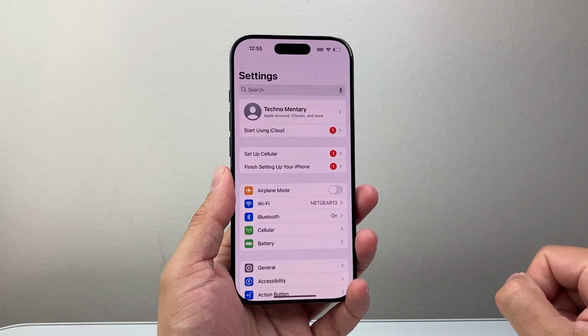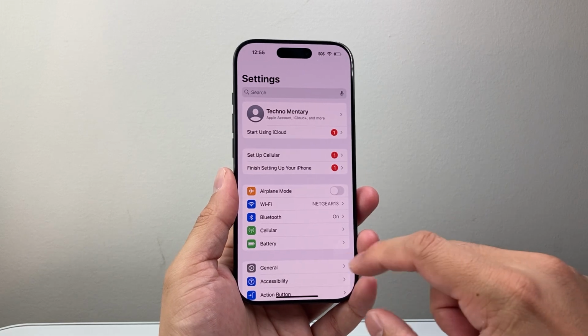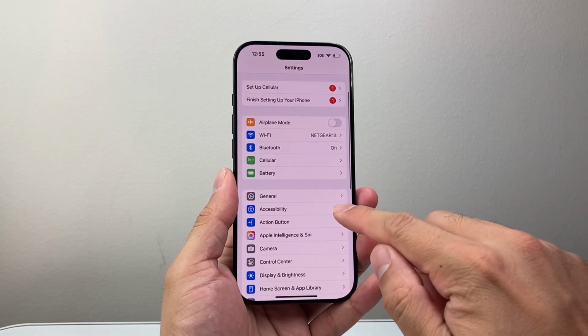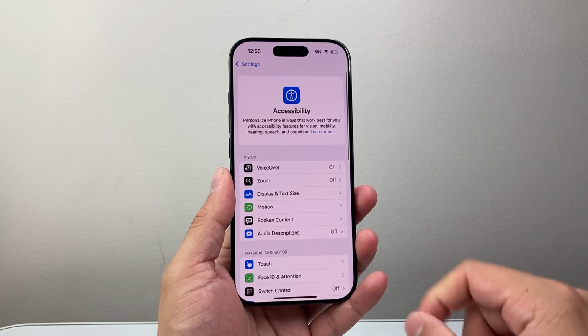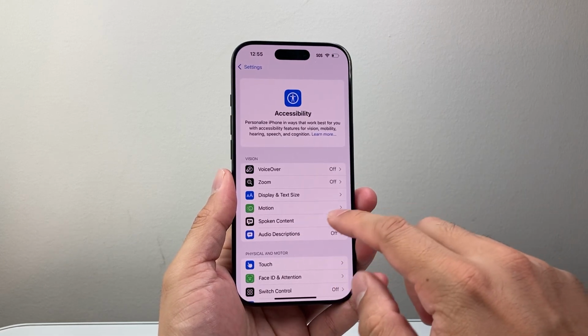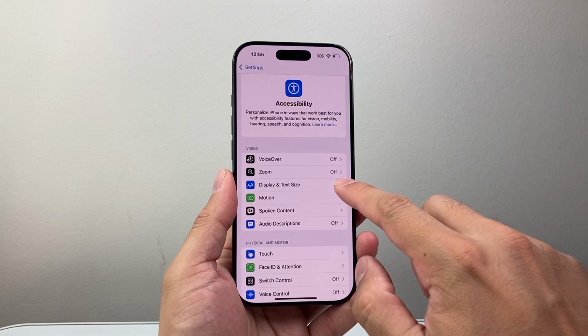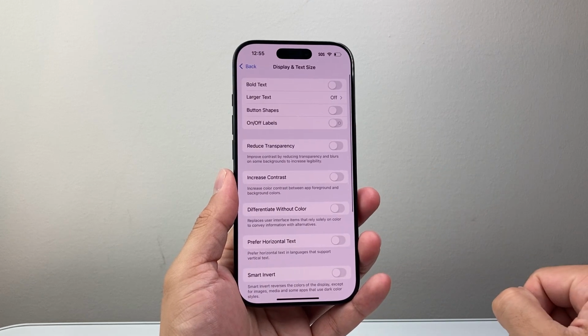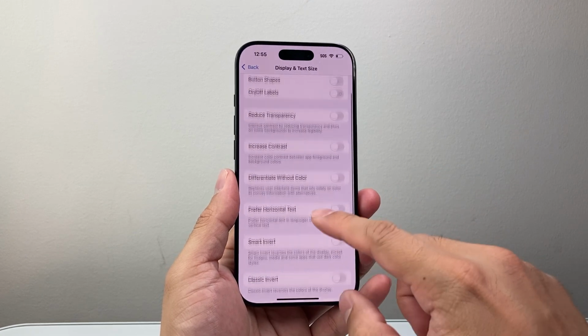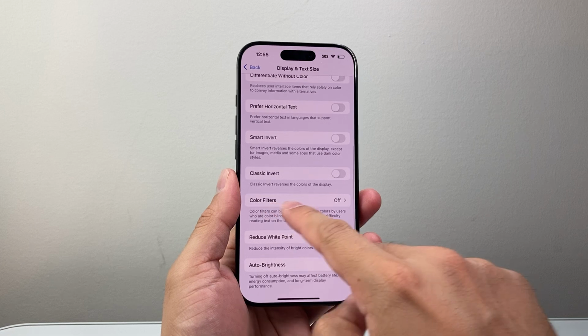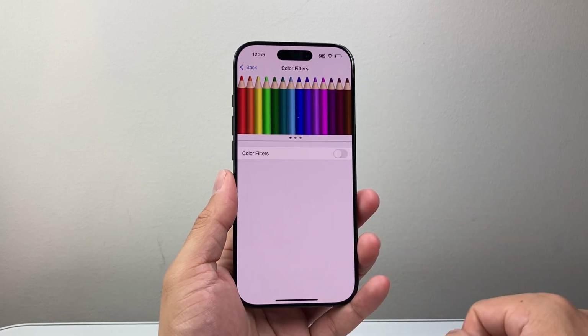First thing you're going to do is go into your settings. Now from your settings, you're going to go to accessibility. Now from accessibility, we're going to go into display and text size. Now from display and text size, we're going to go a little bit further down to color filters. So we're going to tap on that.